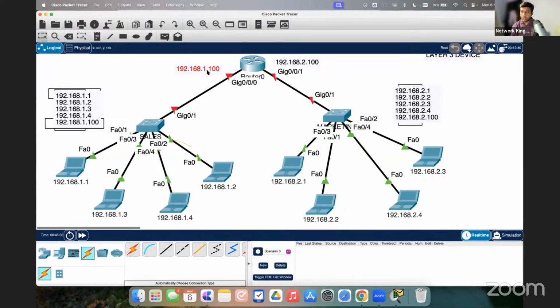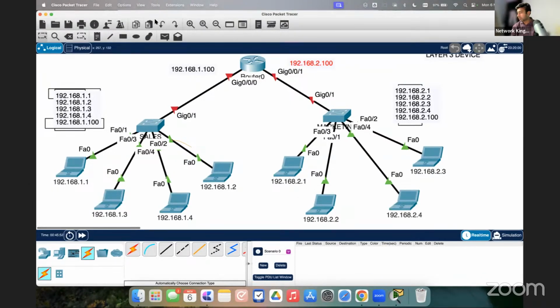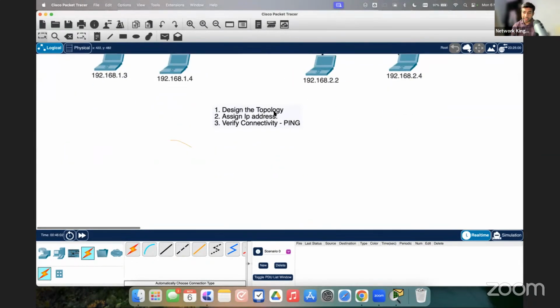Okay, so 1.100, 2.100, we will give these IPs now. These are the IPs we have assigned. Everything is good now. We have to give the IP now. Okay, let's see. So my design is ready.